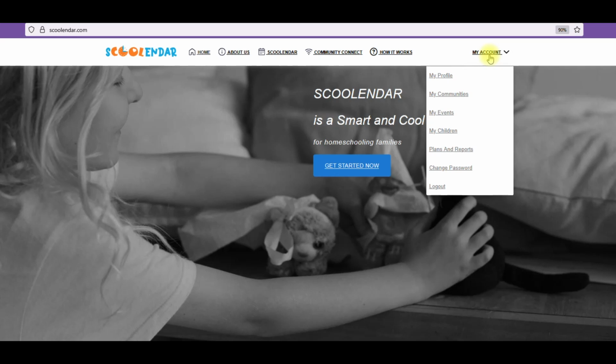my account you can see different tabs like my profile, my communities, my events, my children, plans and reports. Then change password and log out. And today we would need this plans and reports tab, and maybe my events, and maybe my children.